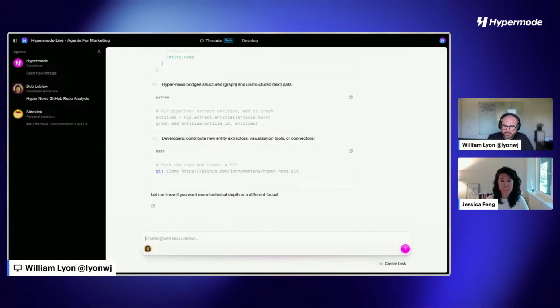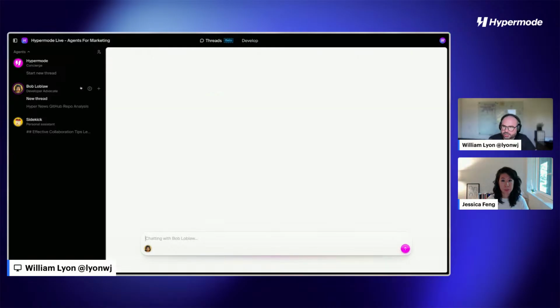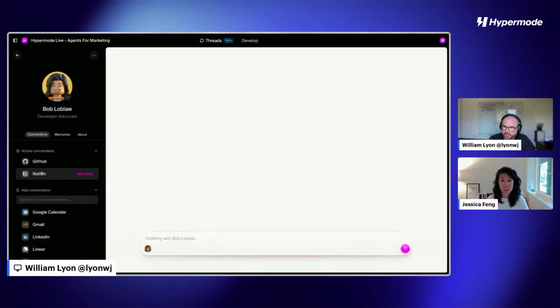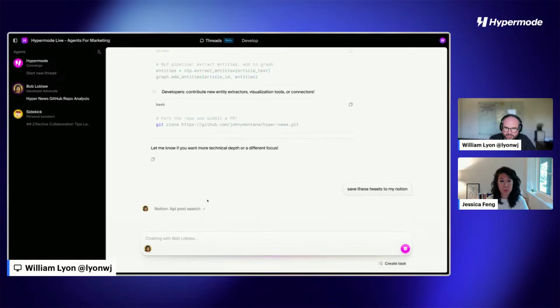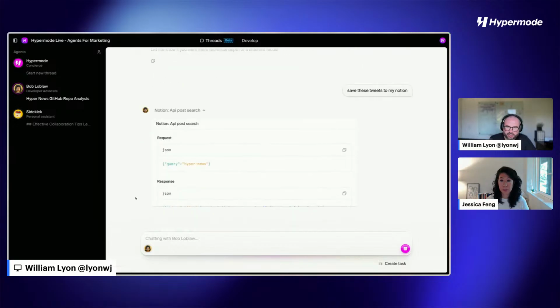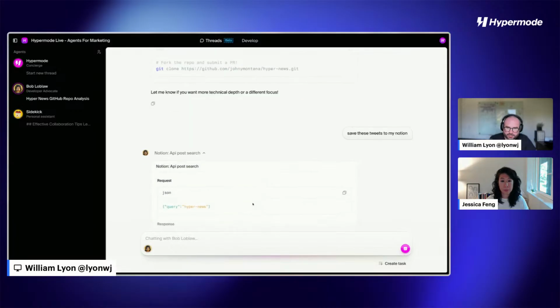I don't want to just send these all at once. Let's save these tweets to my Notion. So I added the Notion connection here, which we can see here. And I accidentally clicked off the tab to start a new thread, but that's okay. It's still running here. So it's going to check to make sure we have access to my Notion.